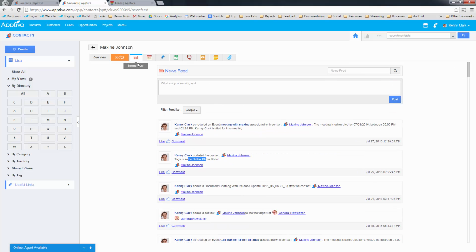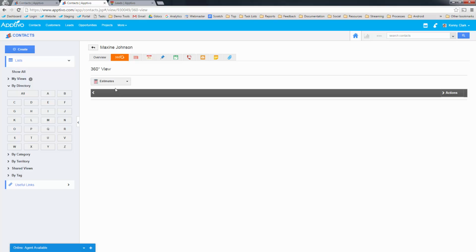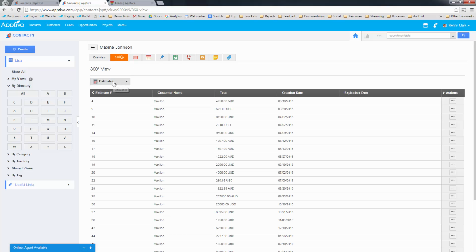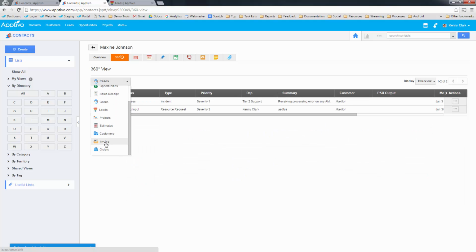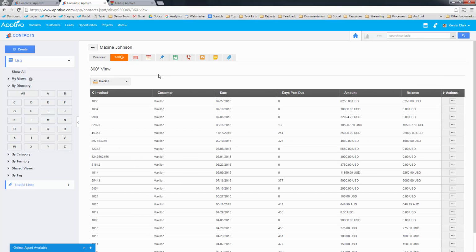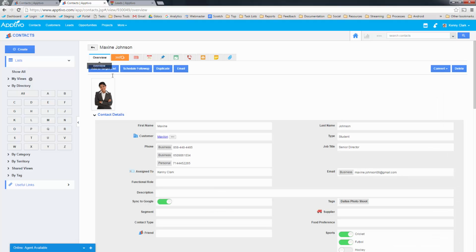So the idea is that you have a news feed, which just shows a chronological breakdown. And then the 360 view allows you to look up data in other apps. So if you've used the Estimates app, I can find all estimates I've ever sent to this contact. Or I can see all sales opportunities they're involved in, all help desk tickets they've reported, all invoices I've sent to them. And just like the other apps, I could say, well, these are just the ones I've sent to Maxine. But from the customer view, I should be able to see everything completely related to their account.